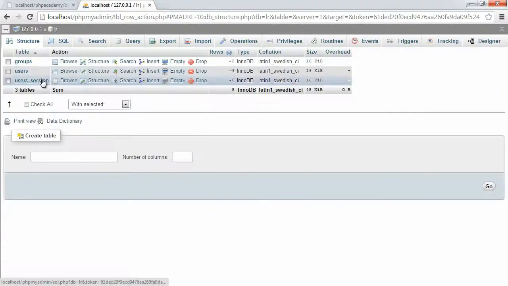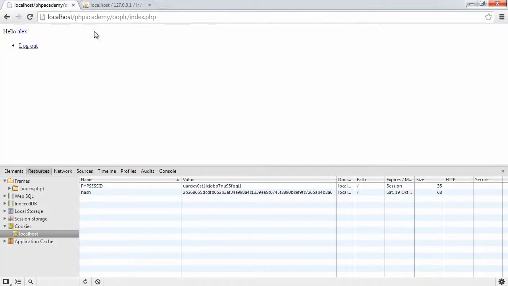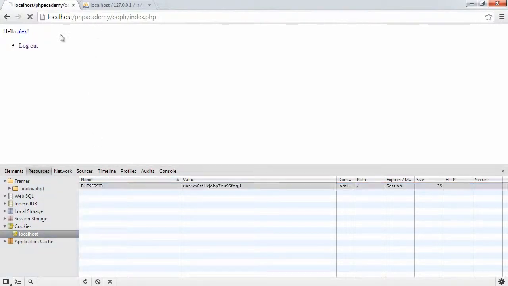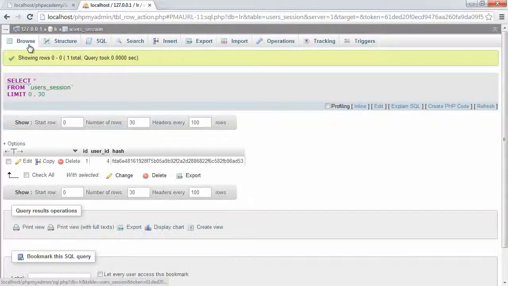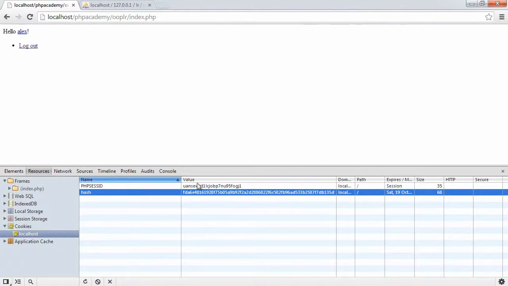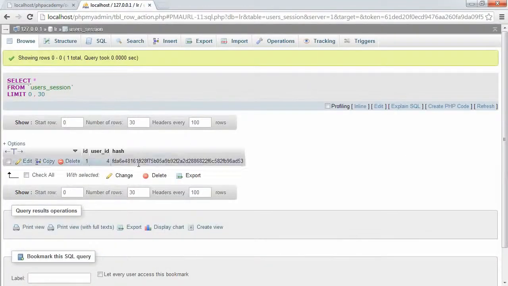So let's pop back to user session, pop back to the site and delete the hash that is stored, and we'll go ahead and log in again. So Alex, password, remember me, log in, hash is generated here, and hash is stored in the database along with my user ID. Perfect, so this hash here matches this hash here.